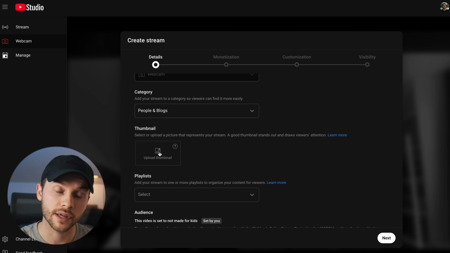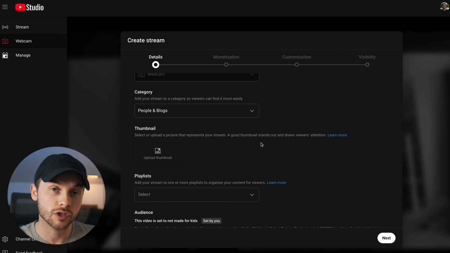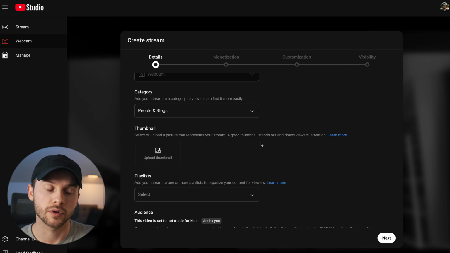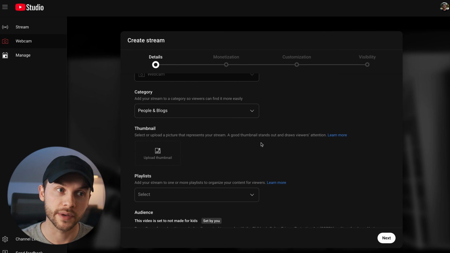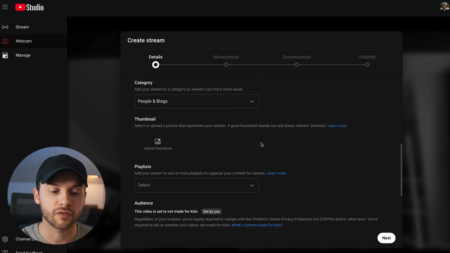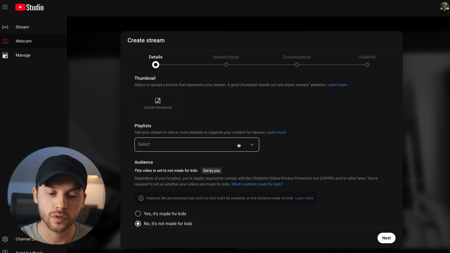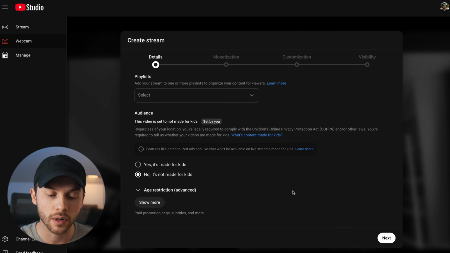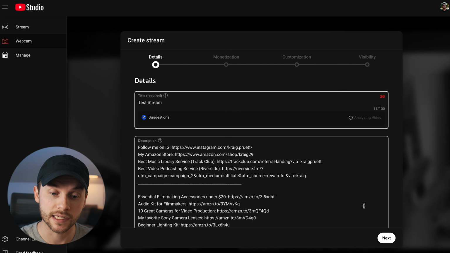You want to upload a thumbnail, and note that for a live stream, you can only upload one thumbnail, versus a standard YouTube upload, where you can test 3 different thumbnails for ABC testing. But for live streams, you can only do one. You can add this to a playlist, select who your audience is for. So all of those things you're going to want to do in the details section.